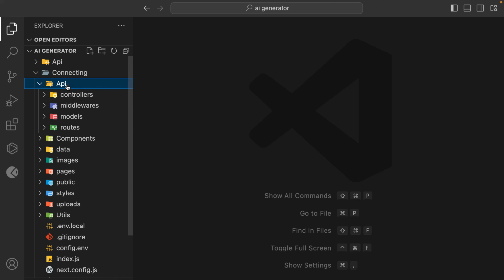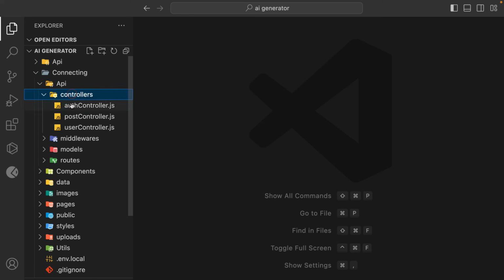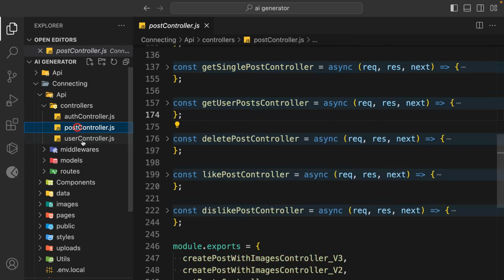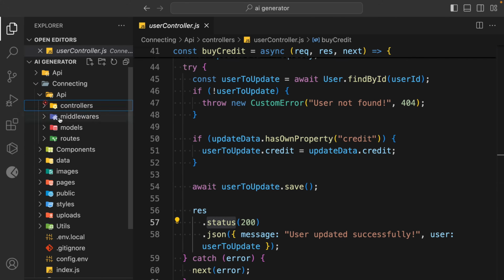So we have the API. You can see this is the entire code we have coded in the API section. That's all you will find here. Then we have the middleware, the same middleware we have. This is the same model we have, and this is the router we have built. That's all the API you will find here.